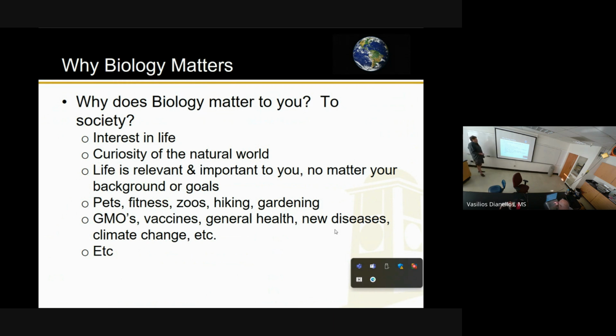But anyway, I'll just read this really quickly. If you're interested in life, obviously biology would matter to you, because as you're going to learn later, biology is the scientific study of life. If you're just curious about the natural world, that describes me. I love camping, I love being outside, so that one's my bullet point. Obviously, life is relevant and important to you, no matter what your background or goals are. If you like pets, right, that's biology. Fitness, that's biology. Zoos, hiking, gardening, all that stuff.